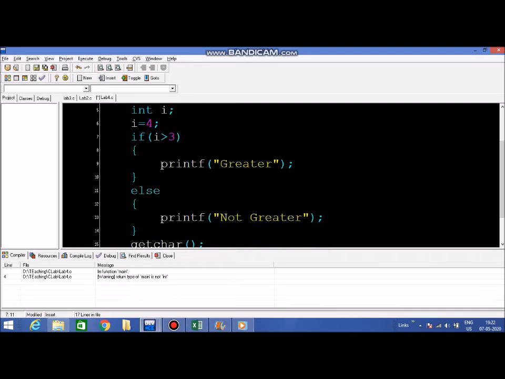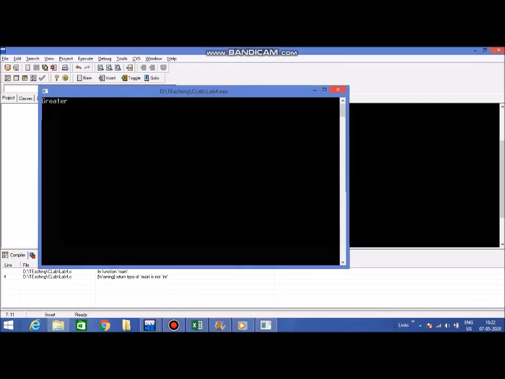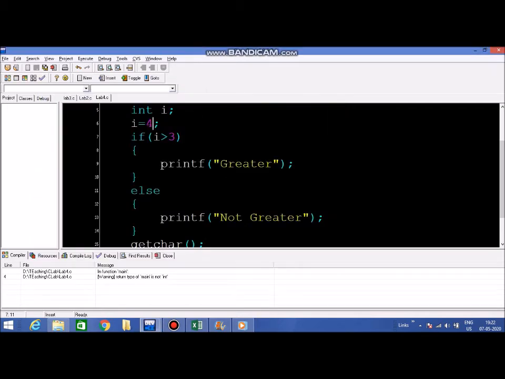Instead of saying greater than 5, if I had said greater than 3, obviously 4 is greater than 3, so the output should be greater. Greater.